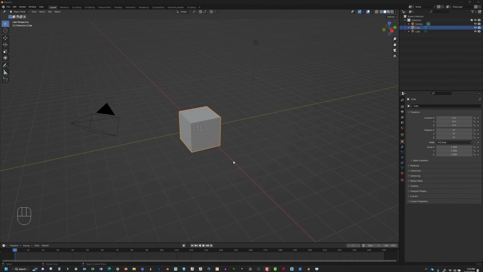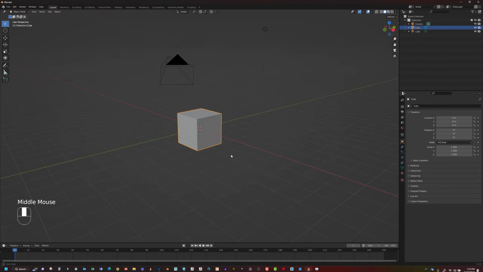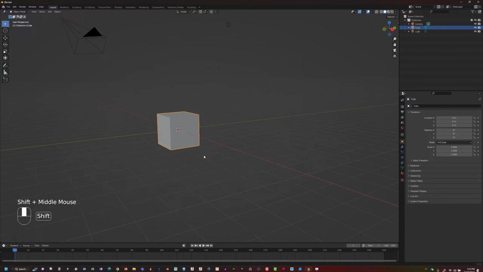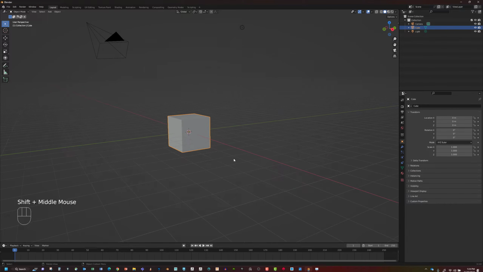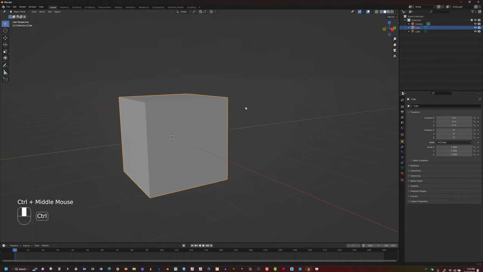Okay, the first thing that we need to learn in any 3D program that we're using is how to navigate around in the world. So inside of Blender, the default settings for this is if you just middle mouse, that will rotate around your object like this. If you hold down Shift and middle mouse, you can see you're going to pan around. And if you hold down Control and middle mouse and drag up and down, that's going to be zoom like this.